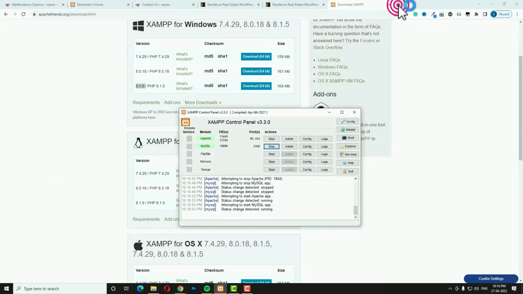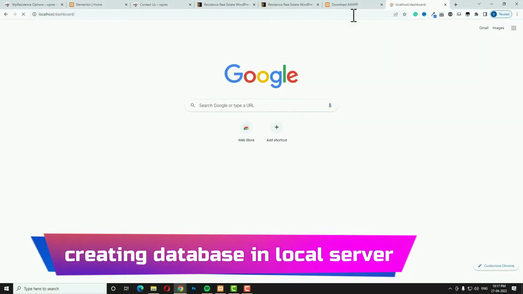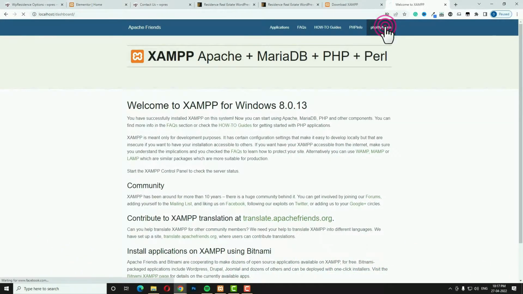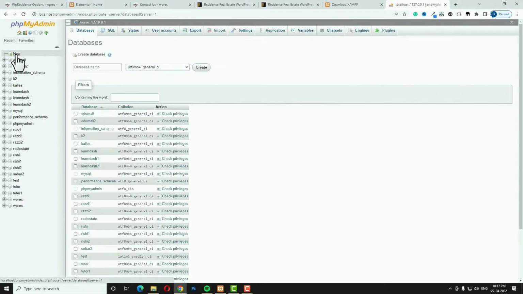Next, you have to open a new tab and type localhost. Next, click enter. This window will open. From there you have to click on phpMyAdmin. Next, you have to click on the new option for adding a new database.